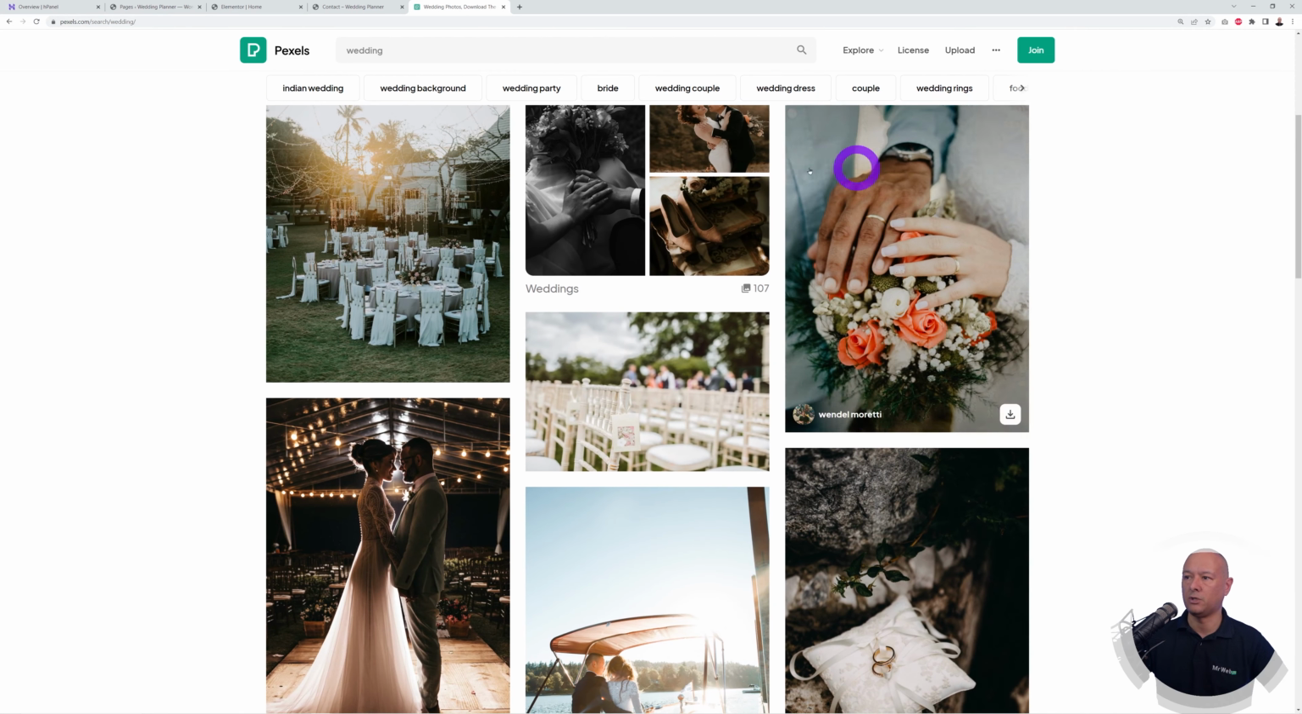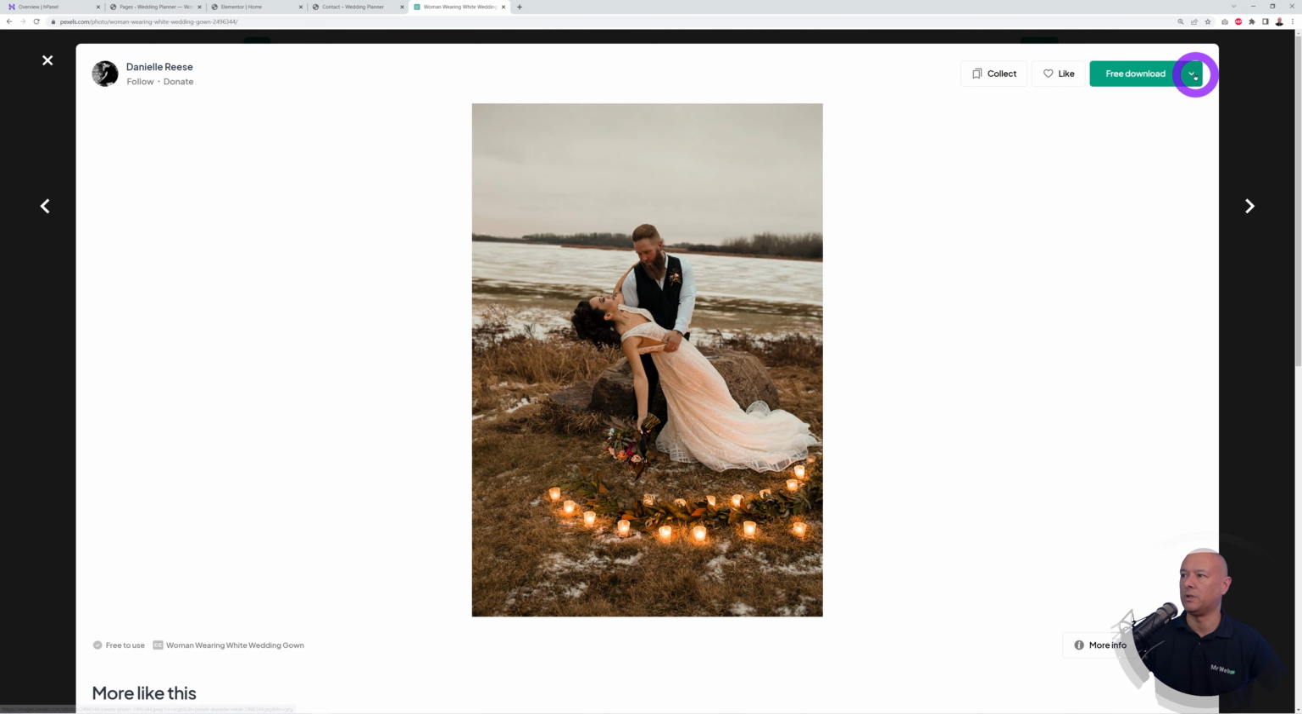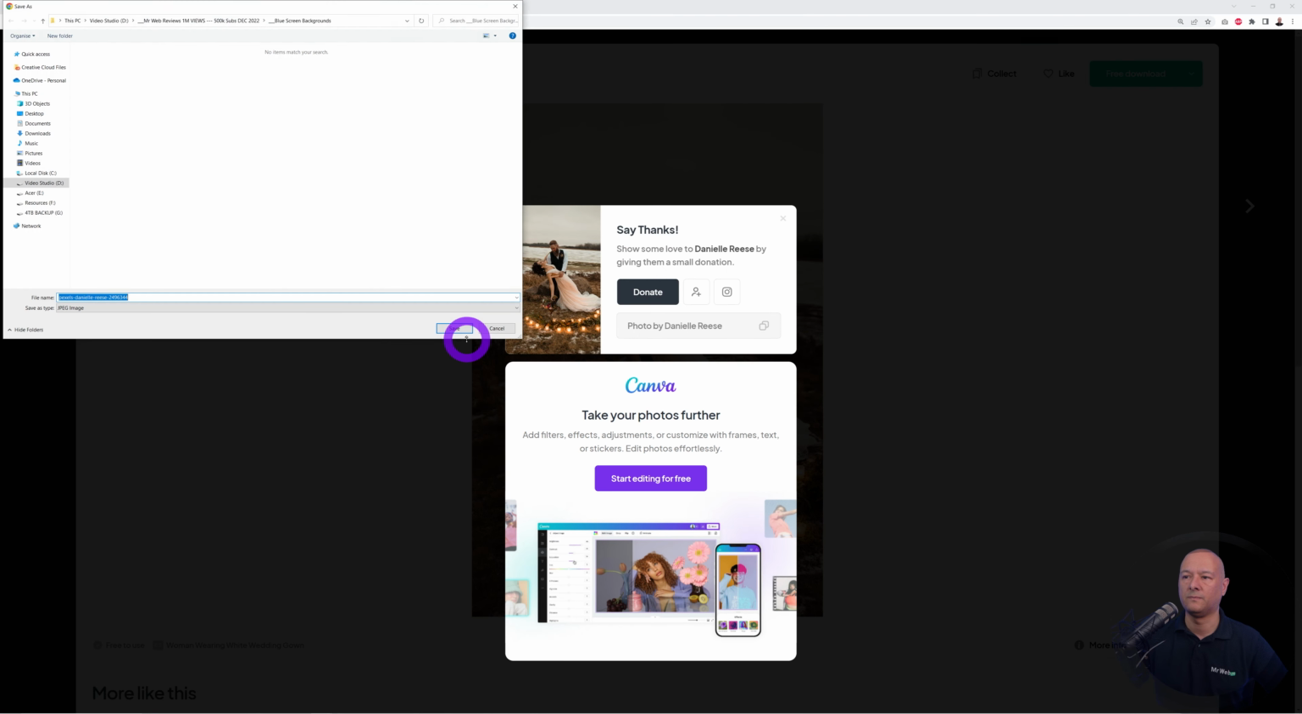Okay, so I kept scrolling down, so I found this one here. I think this one might be suitable. If you click on it, you have the free download and you can select the size. So you don't want it too big, so 1920 by 2880, and then you can download that, okay? And then save that on your hard drive.